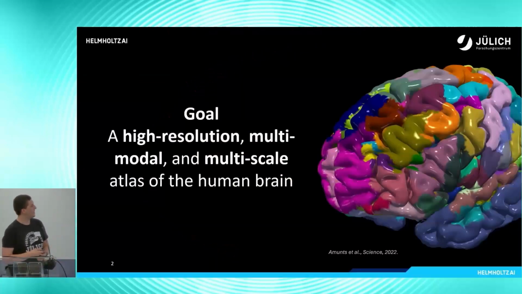So Katrin has luckily already talked about quite a bit what the context is. So in the context of the Jülich Brain Atlas and the eBrains Atlas, and of course with it as part of this with BigBrain, our goal is to build a high-resolution, multimodal and multi-scale atlas of the human brain. So a three-dimensional model which combines information about different aspects of the brain, of different imaging modality in a common reference space.